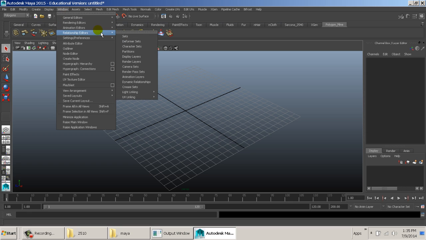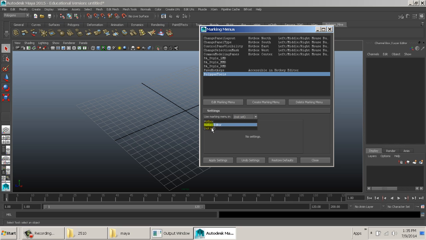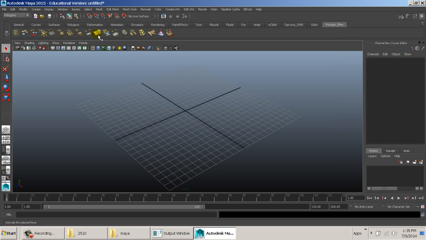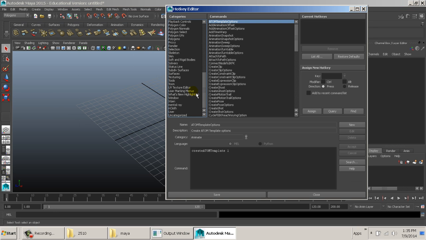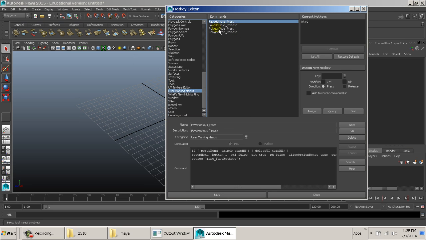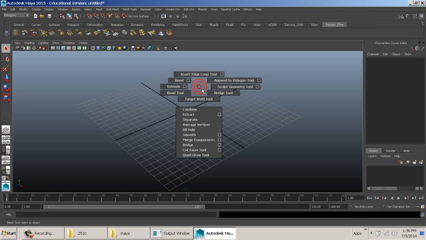I closed that one too quick. I actually need to go back to it because I have to tell it where I want to be able to use it. So Hotkey Editor, now apply, now close. Okay, so now I can go into my Hotkey Editor, go down to User Marking Menus. Here's my Polygon Tools, and Alt-C, there you go. It says this toggles the color feedback from Artisan. I actually don't use that hotkey ever, so I'm just going to assign it. Assign. Do you want to set the other one? Yes. Okay, so now we have that. Close, Alt-C. There's my tools.